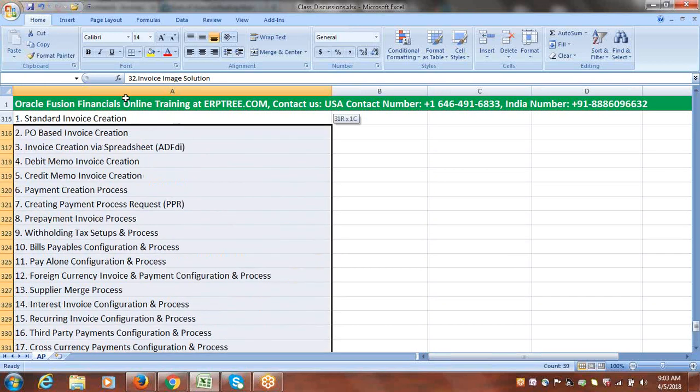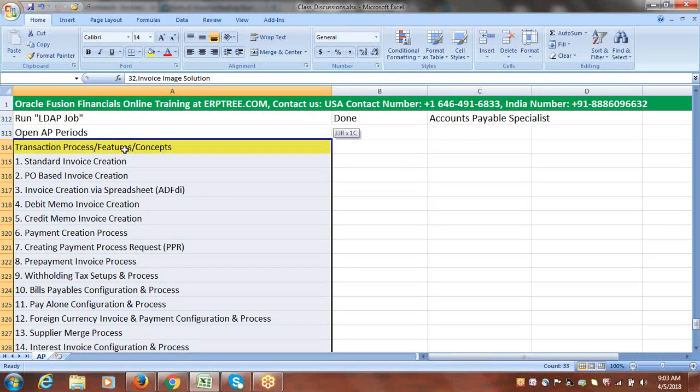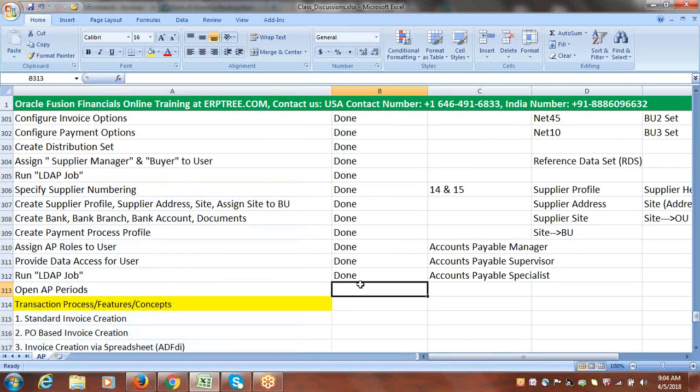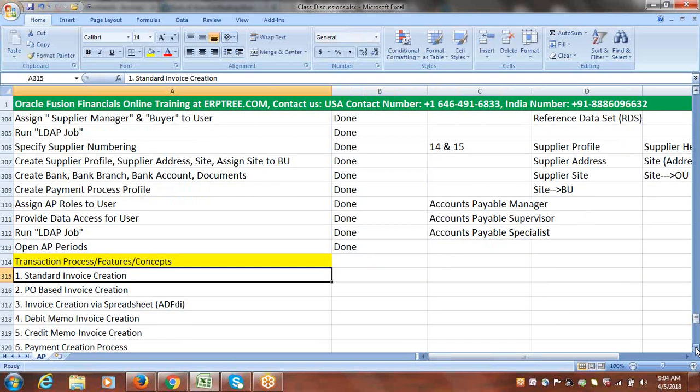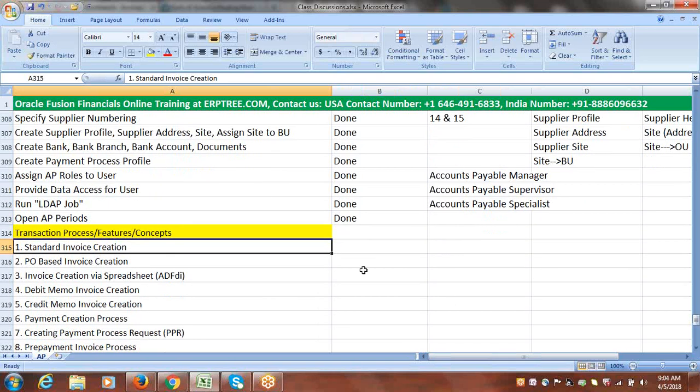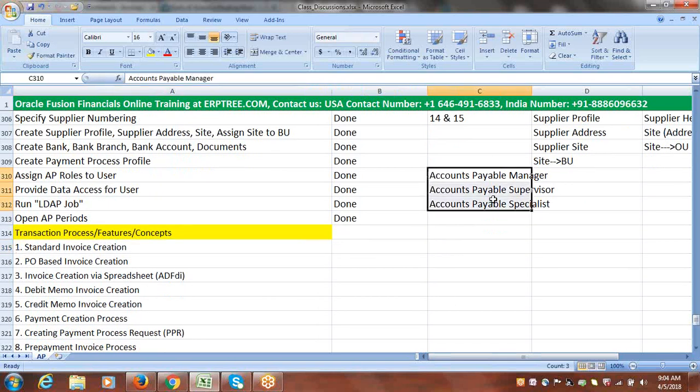So we can start with the process in tomorrow's session. We can limit today's session to just the setup part, and in tomorrow's session we can start with the transaction part. When we work on the transaction part, only these roles will support it. You will have one user who is going to work as a payables specialist.